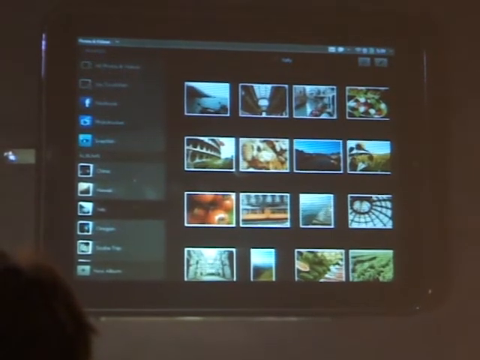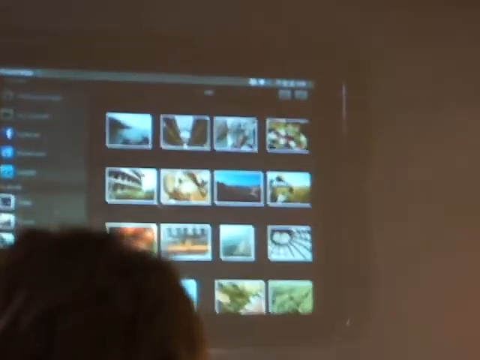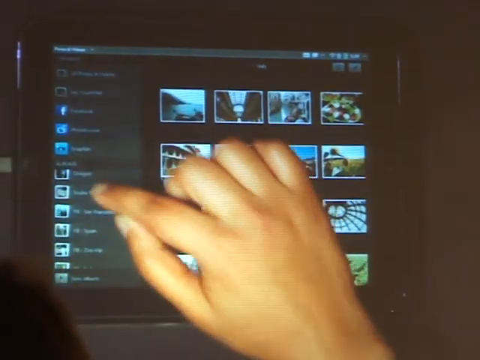But not only can I see my local albums, I can also see my connected, my online albums from Facebook, PhotoBucket, and Snapfish. Let's go see some of these connected albums. Here are some of my Facebook albums.